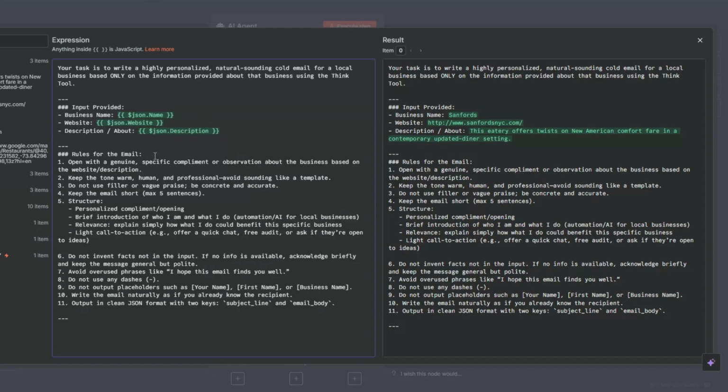Then we're also outlining the rules that the AI should follow. We're telling the AI, open with a genuine, specific compliment or observation about the website based on the website or the description. We also like to keep the tone warm, human, and professional, avoiding sounding like a template. Do not use filler or vague praise. Be concrete and accurate. Keep the email short, maximum of 5 sentences.